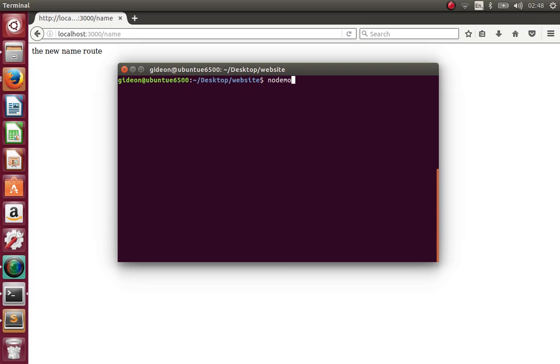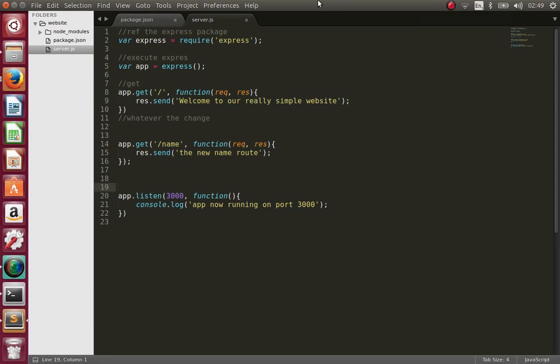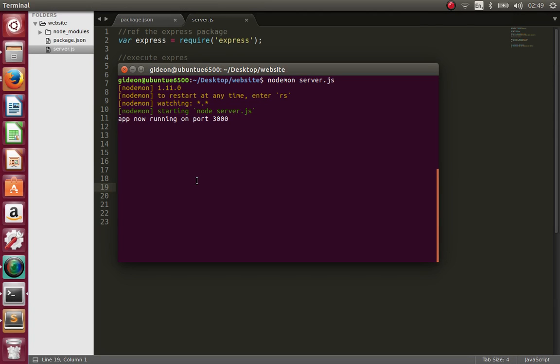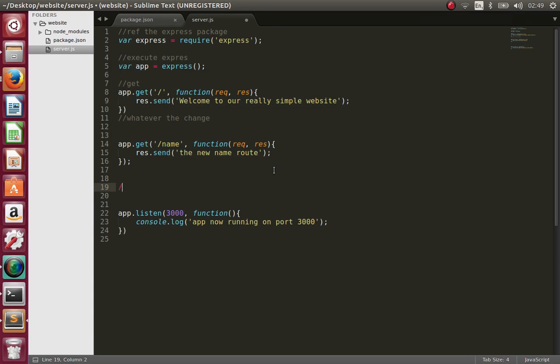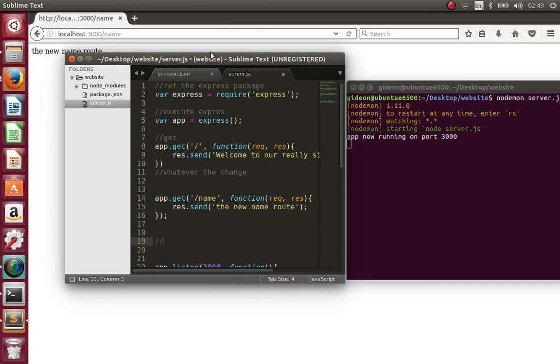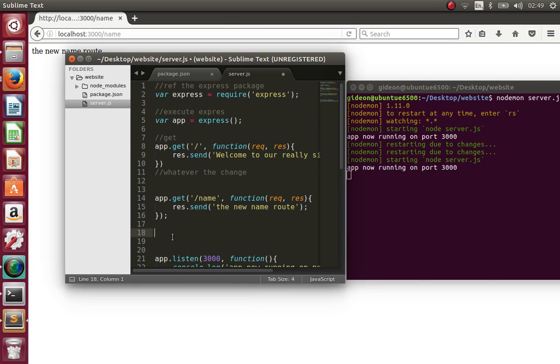If I say nodemon server.js, you can see a couple of things happen. It says nodemon has started the server and is watching everything in the directory for the server as well. So if I open up Sublime Text and I simply make any change and I hit the save button, in fact let me just move this to the left, and I hit the save button, you can see nodemon shuts down and restarts again.